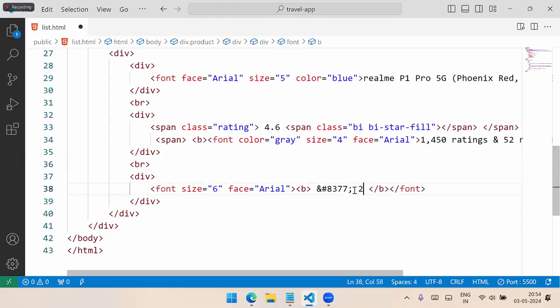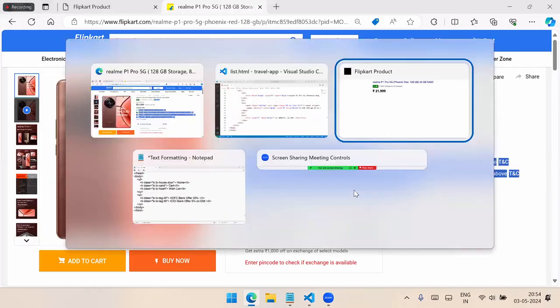So suppose I'm giving like 2199. So here we say 21. So 99. 21999. So that's what we are applying there. Then it will be like this.